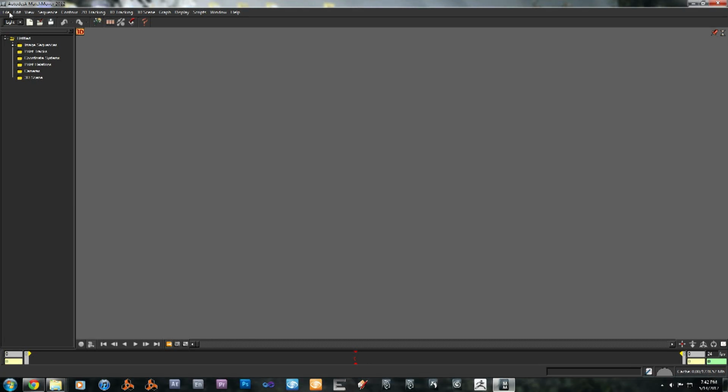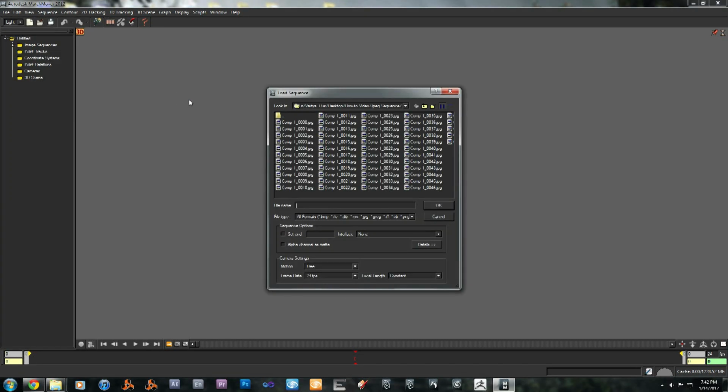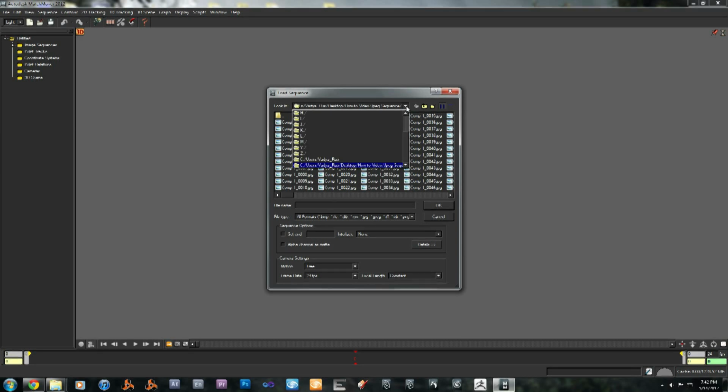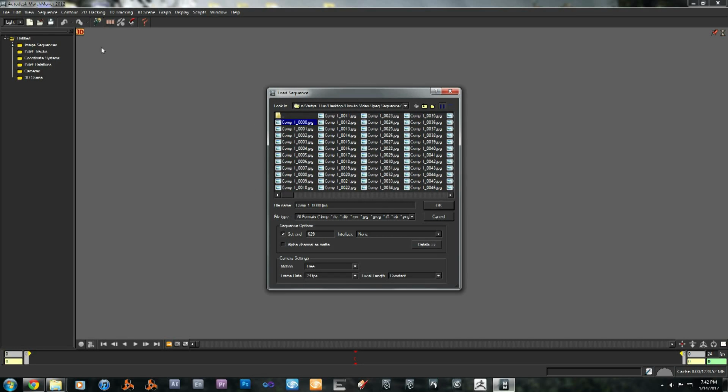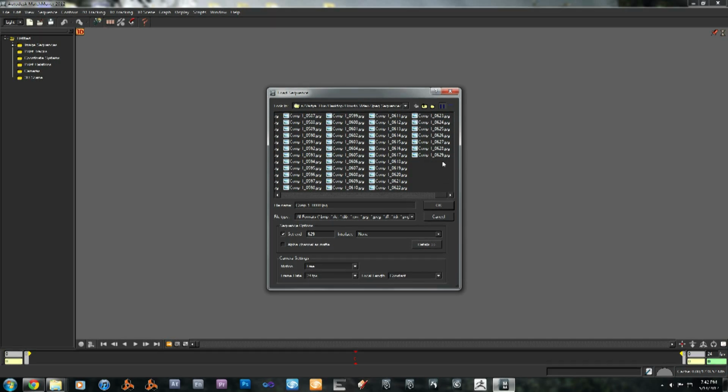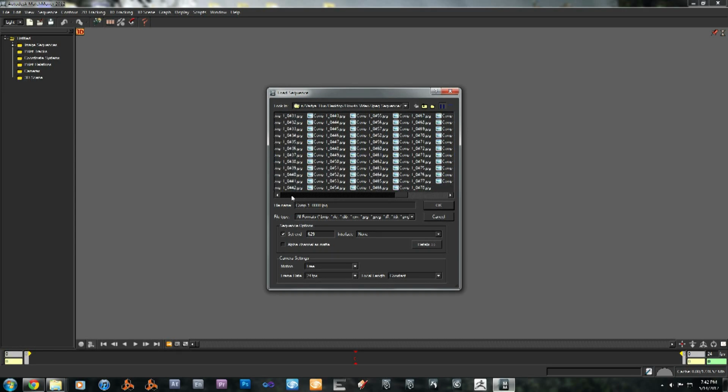What we're going to have to do first is go to File, Load the Sequence, go to where you saved it. I saved it to my desktop in a separate folder. So we open up, you click on the first frame in the whole entire sequence, and then it reads it to the very end. As you can see, 629. There it is, 629. So that's fine how it is.